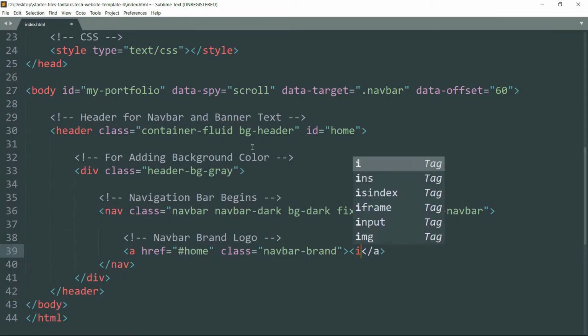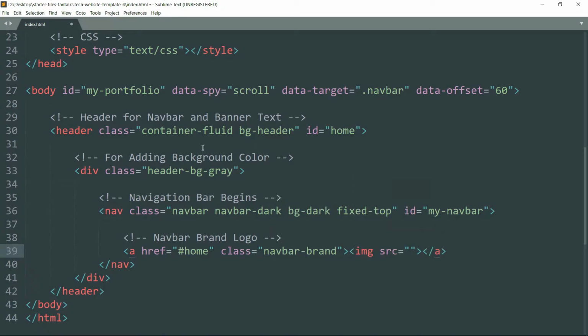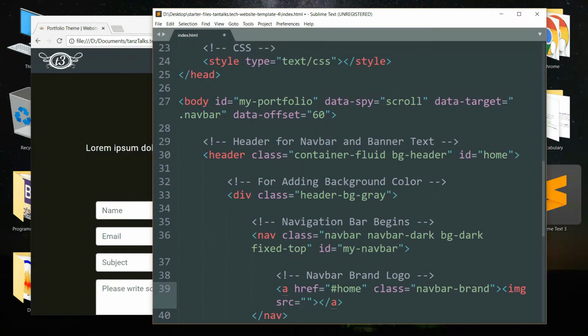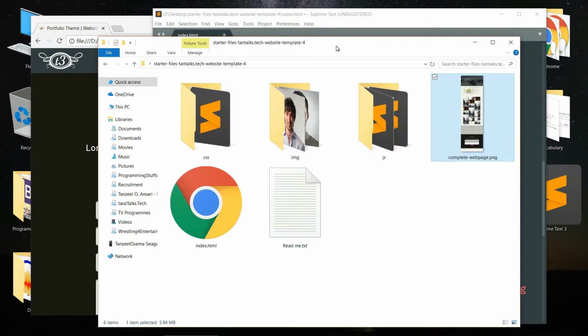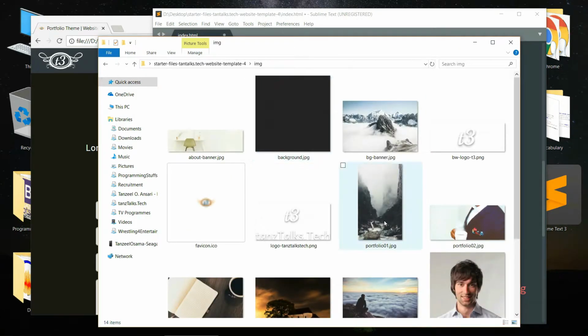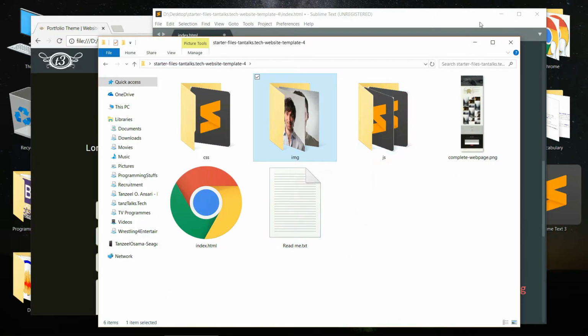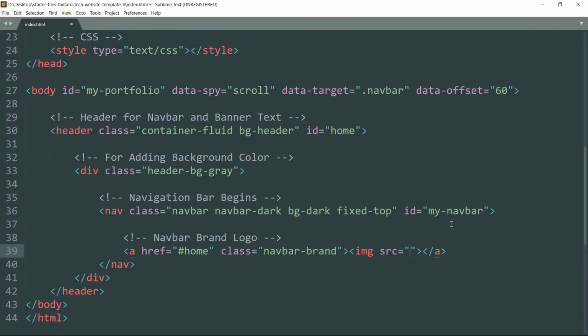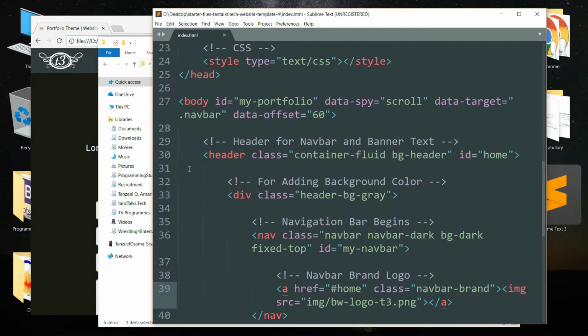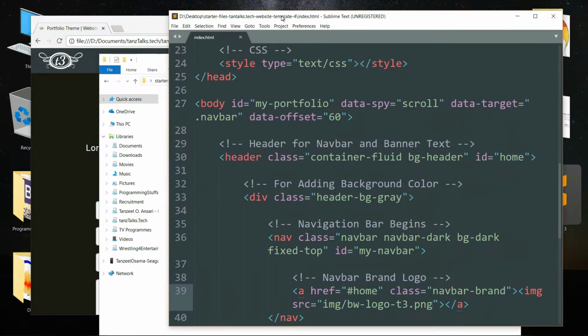Then create an img tag in between these a tags. And now let's first see the name of the logo. Open this img folder. Then we have this bw-logo-t3.png. This is the logo that we are going to use. In source write img/bw-logo-t3.png. Save this.